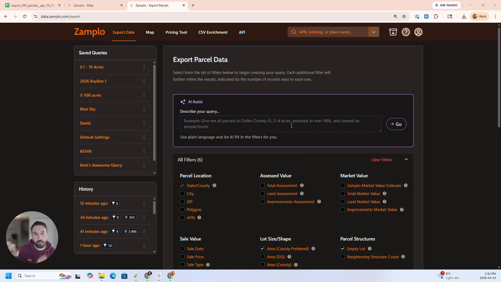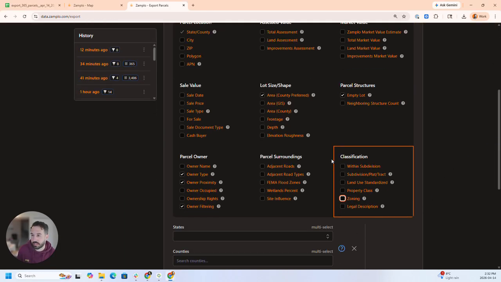And so first things first, when we're adding a filter in Zamplo, that's always going to start at the export data page in the top left here. And then this filter is going to be in the classification section down in the bottom right, and we're going to check off zoning.